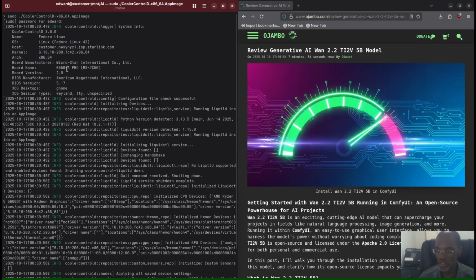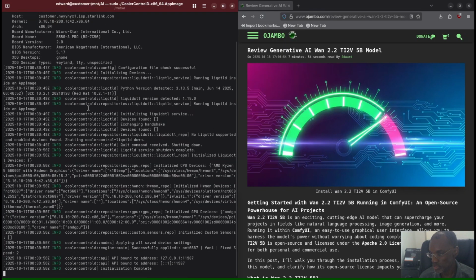You can see here, as I said, it's a MicroStar International B550A Pro, or the model is actually MS7C56, and the BIOS is, as you can see, American Megatrends International, version 5.17. I'm using GNOME, I'm using Wayland, and everything here is working fine. As you can see, it detected everything here.